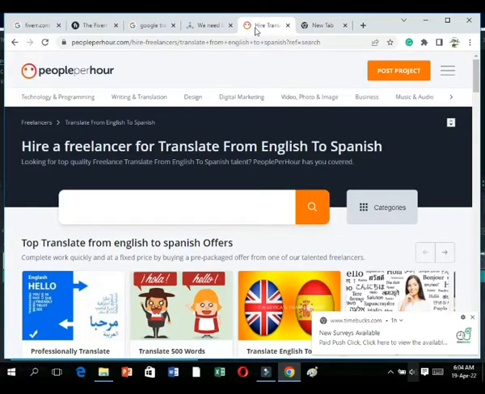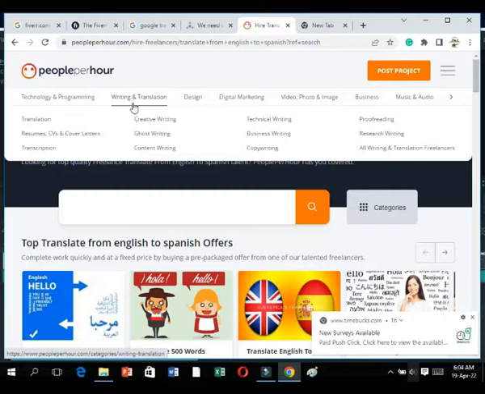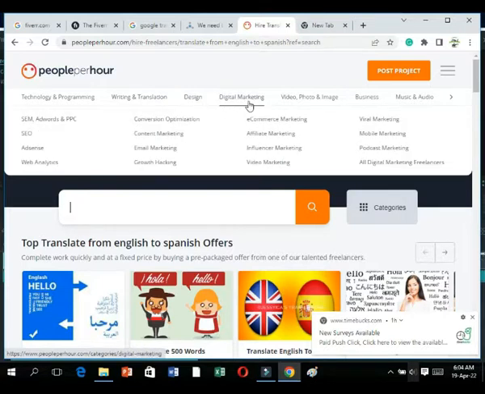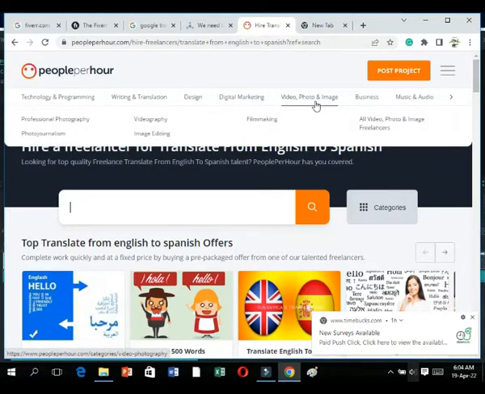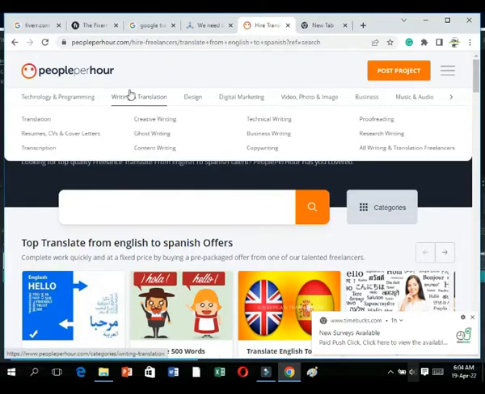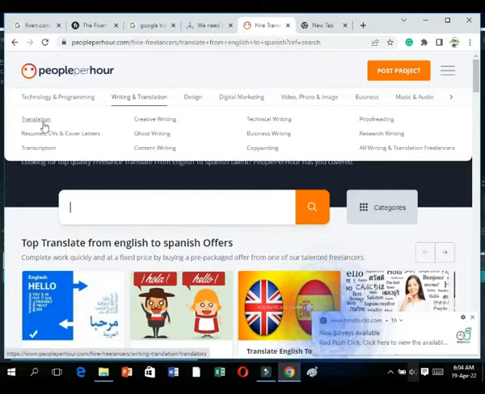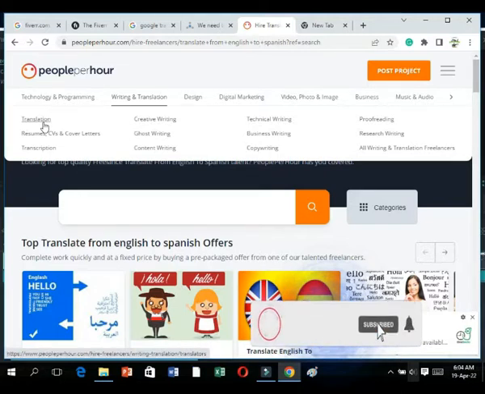So another website we're going to check today is called People Per Hour. People Per Hour is a very good website where everybody can earn money. For example, they have so many gigs people can offer here. This is for technology and programming, this for writing and translation. This is exactly the one we're going to go for: writing and translation, design, digital marketing, video and photo, business, music and audio. And they have so many categories in all these gigs. Like writing and translation, these are the categories there: creative writing, translation. This is exactly what you have to do here, exactly what I taught you.